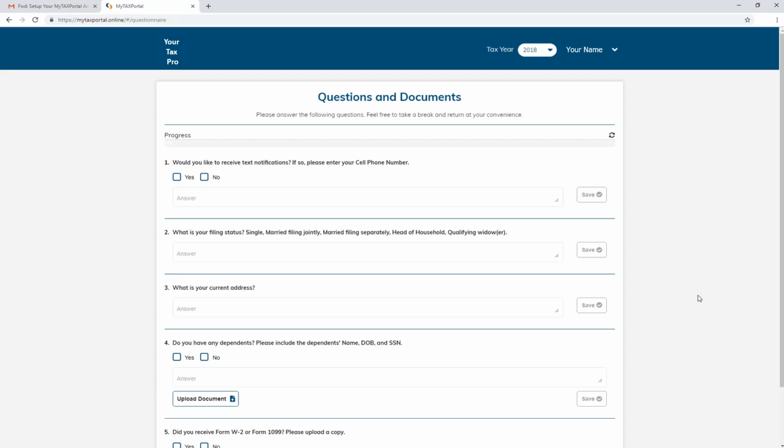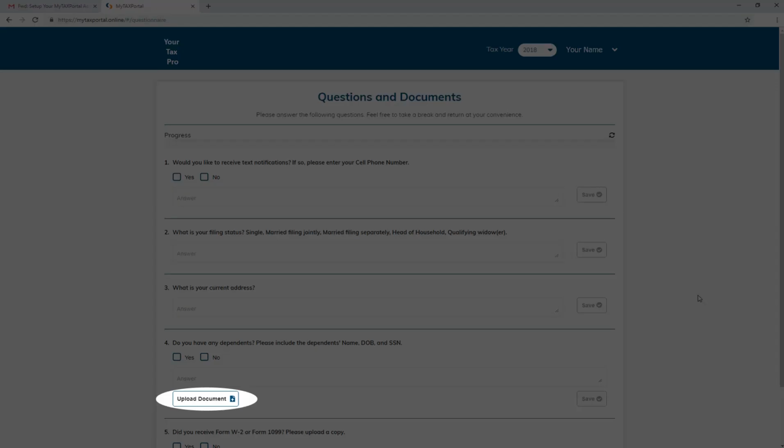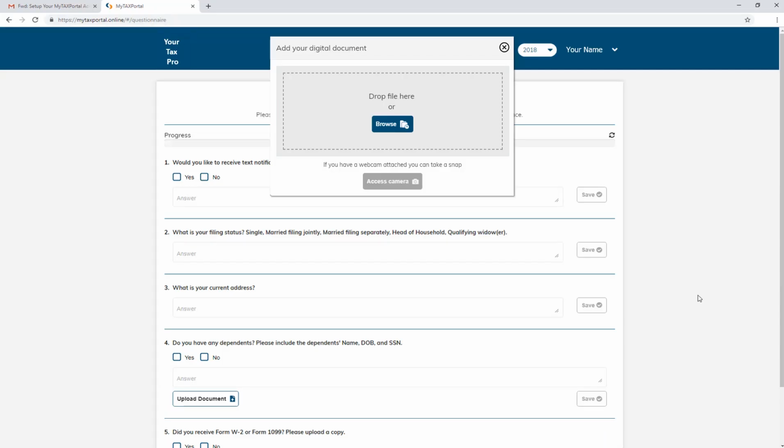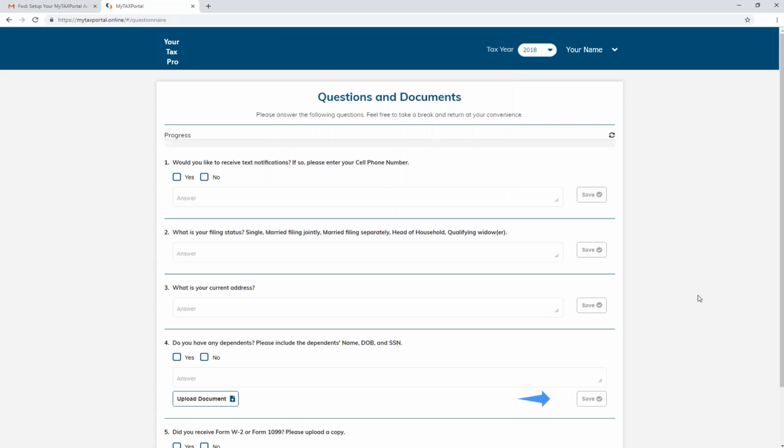To upload a document, simply click on the Upload Document button. Then, drag a document from your computer into the pop-up or browse to find the file in its location. You can also take a picture using your webcam. Afterwards, be sure to press the Save button. To learn how to review your return or sign it remotely, please watch our other MyTAXPortal videos.